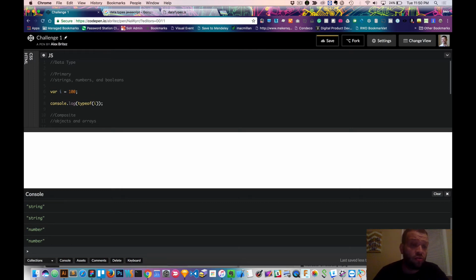So let's just call this int, and then we have a float, right? What that is, it's like 100.1, something like that. Then there's hex, which is like 0xFF, right? And so those are a few different types of numbers.